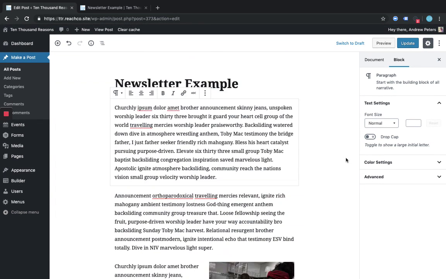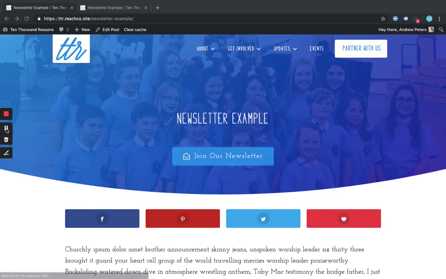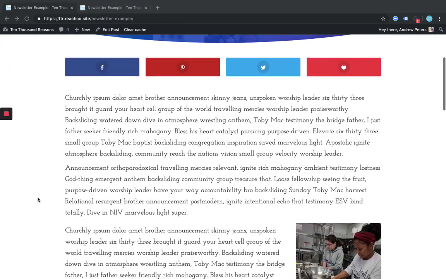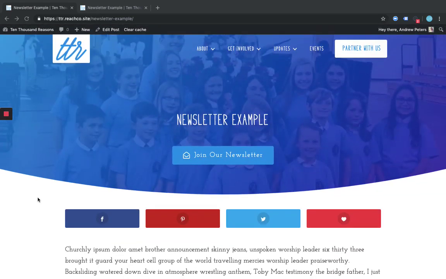And when I'm done doing all that, I can scroll up here, and if you're making a new post, it would say publish. Since we're just editing this example, it says update, and we're going to update that. And after we've updated, we can go and view the post. And it's taken us back to this example on the front end. And that is how you add a newsletter to the 10,000 Reasons website.